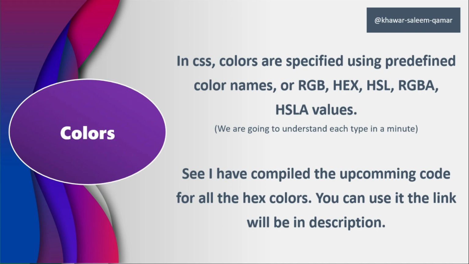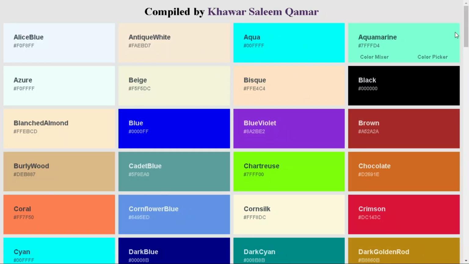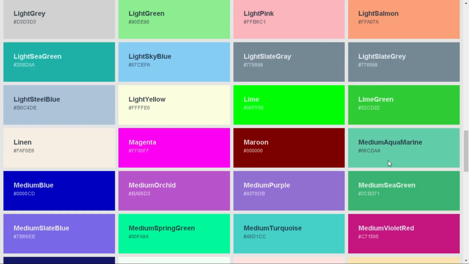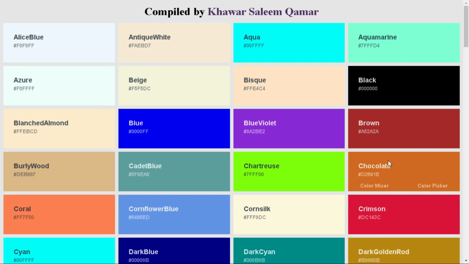First of all, let me show you a compilation that I just made in HTML, CSS, and JavaScript, a file for you starting from 00 and all the way to FF. All of the colors are present here. If you want this file, you can get it. The link is in the description.